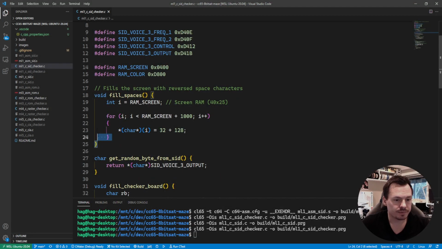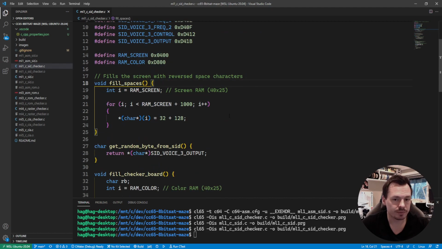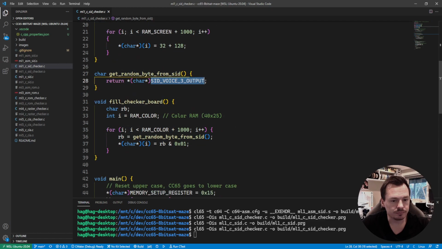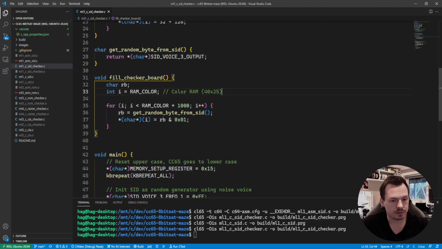This program basically fills the screen with reversed space characters, and that's just an easy way for me to set different colors to the characters to make a checker pattern. And then I have this function that gives me a random byte from the SID output. Fill checkerboard just goes through every cell of the screen, well actually the color RAM, and it takes a random byte from the SID and ANDs it with a 1 and sets either white or black to the color of the cell.